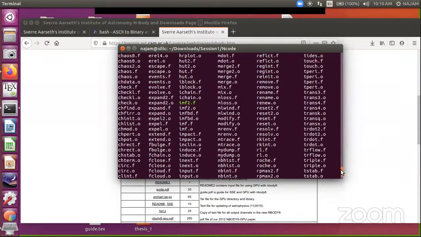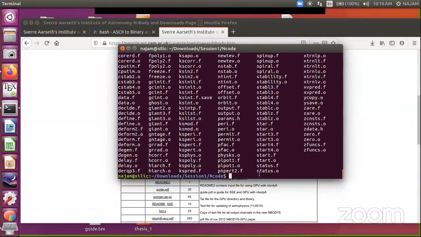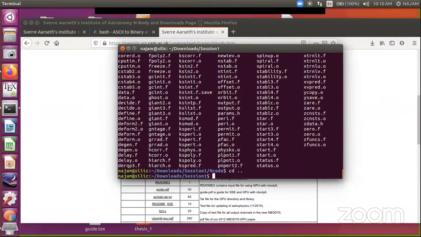So that I don't mess up this encode directory, I will do one thing. I will come out, either come out or directly, in session 1, I will make a directory called, say, run.